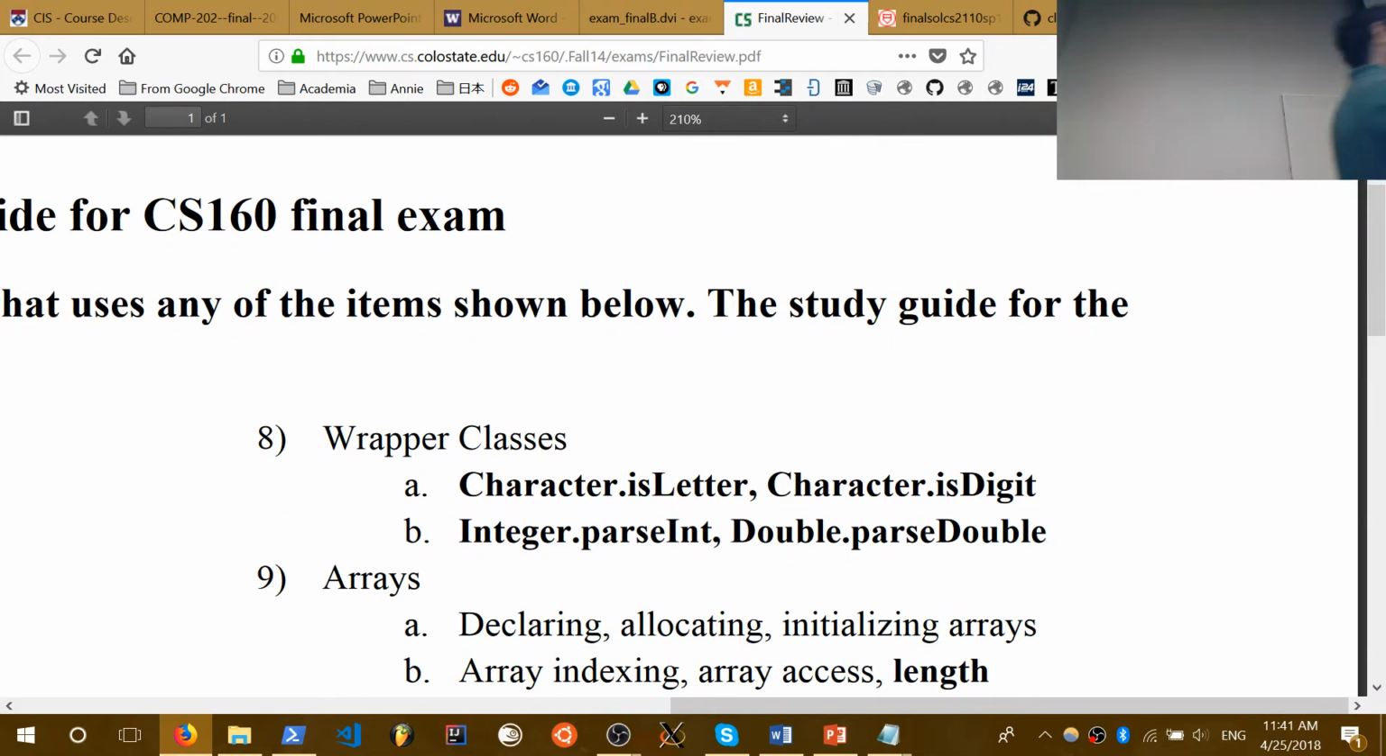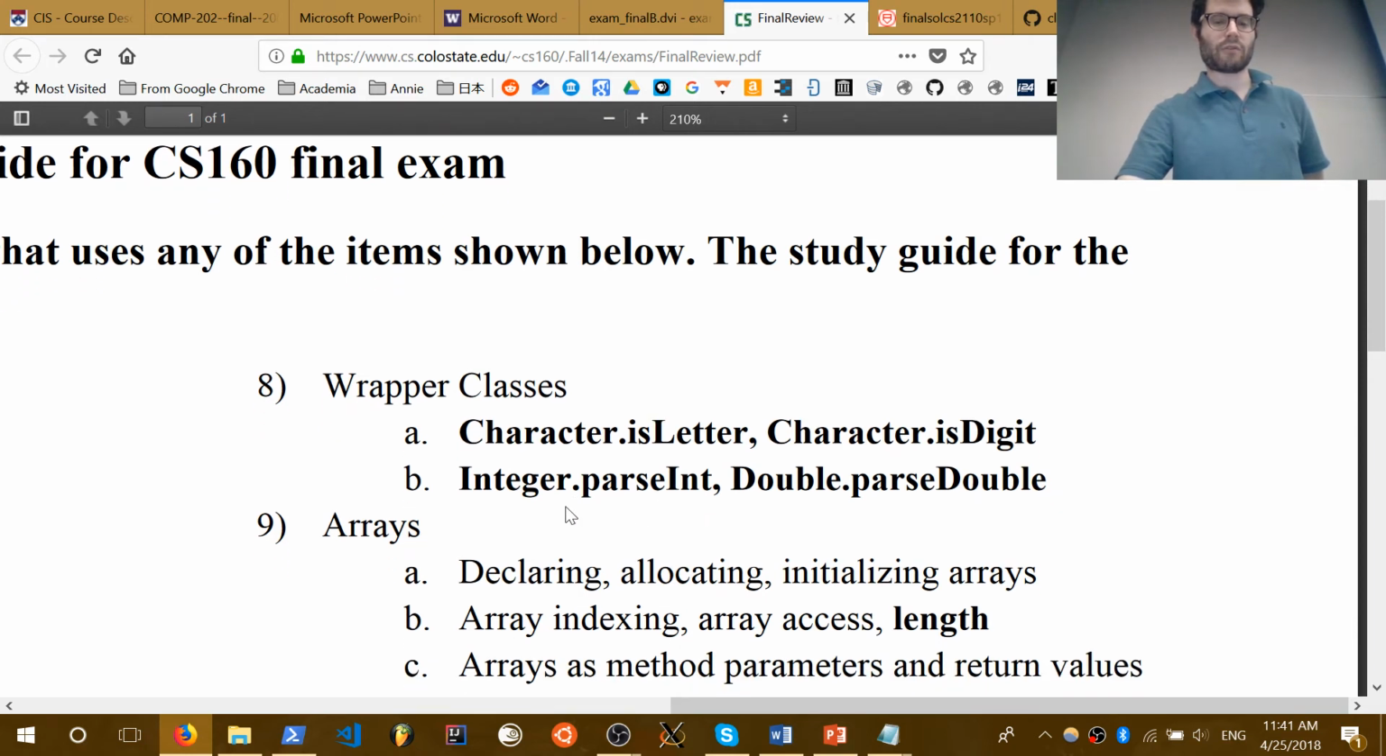Also know that there are wrapper classes, right? There's the Integer class for all the stuff you want for integers, right? Integer.parseInt to take in a string and grab an integer out of it. And the same thing for Double.